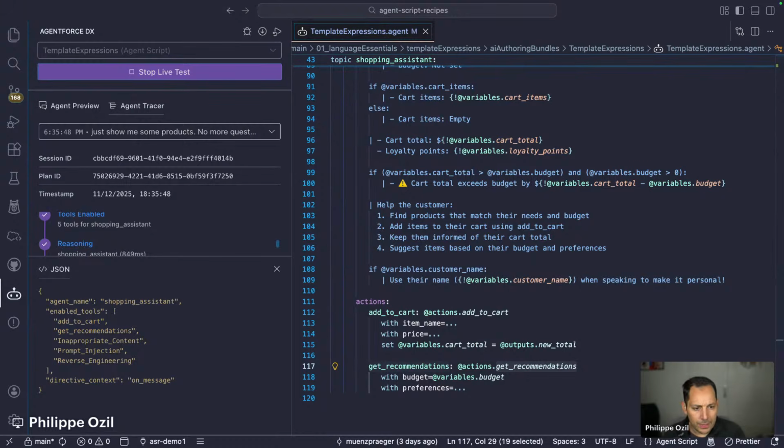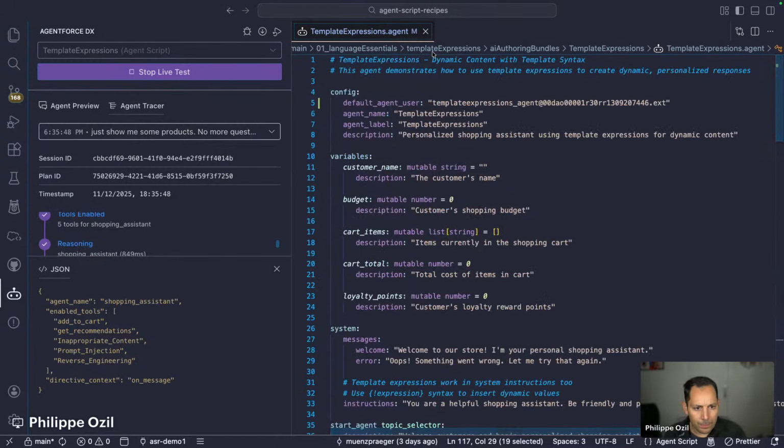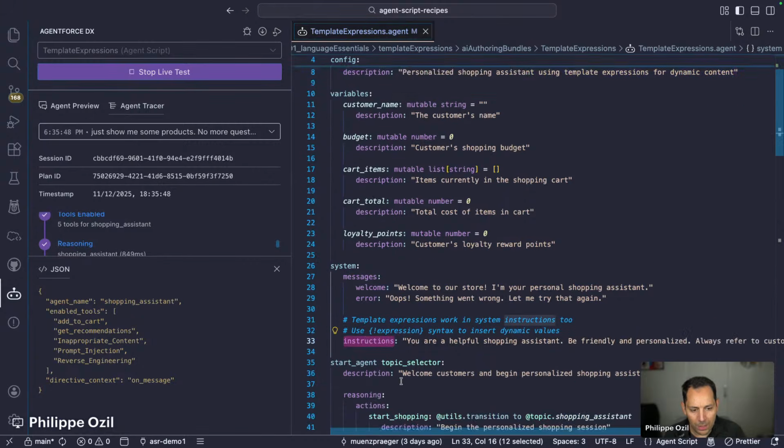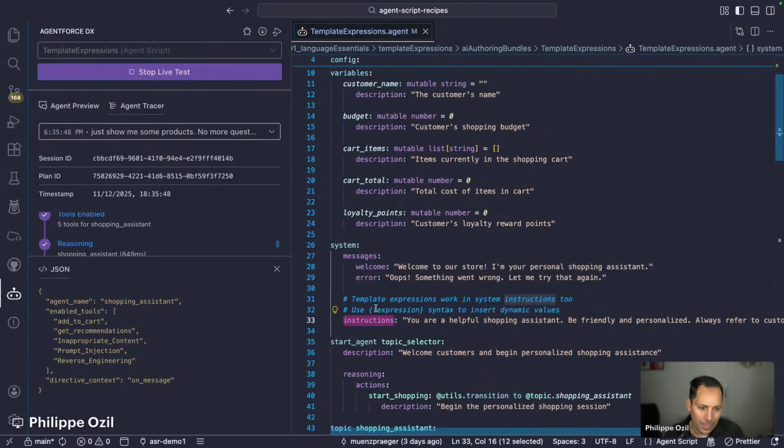So going back up, there is a description in the config. This is just for humans. This is just what you'll see in terms of user interface when you're in the Agentforce Studio. This is not something the agent uses for reasoning. However, the system instructions here are being used by the agent. And by the way, I'll highlight this part. This can be dynamic. You can use expressions within those instructions if you need to.